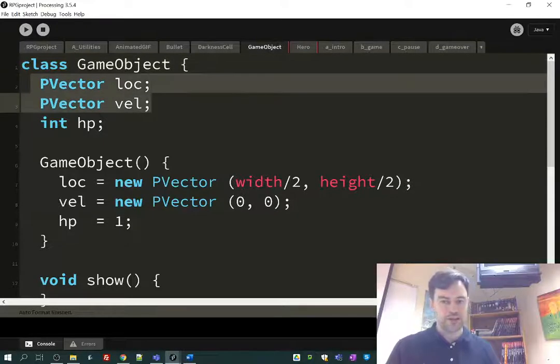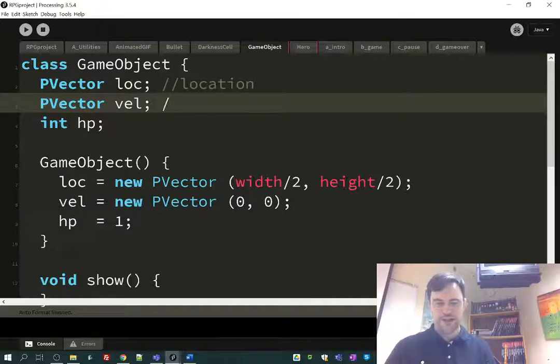To start with, most of our game objects, I guess all of our game objects, I'm banking on having a location and a velocity. I decided to call them loc and vel just to lower the amount of typing I have to do. Those are pretty common video game words for variables that mean those things.